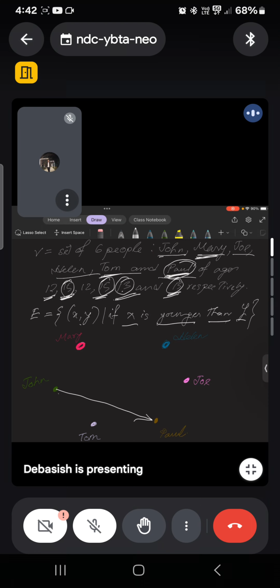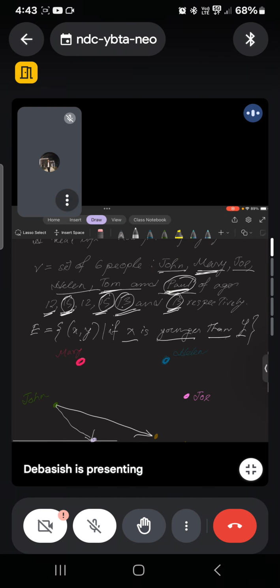Sorry, John is younger than this Tom. So just put a direction to John. Are there any more? If it is younger we give a direction; if it is the same, then we do not need to do anything. So 12 is the same.